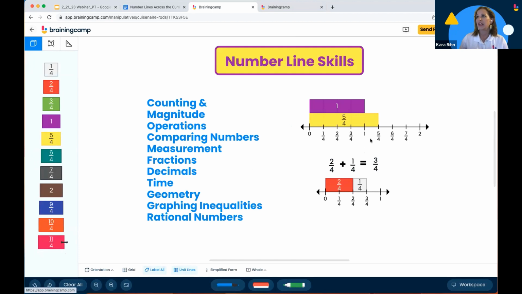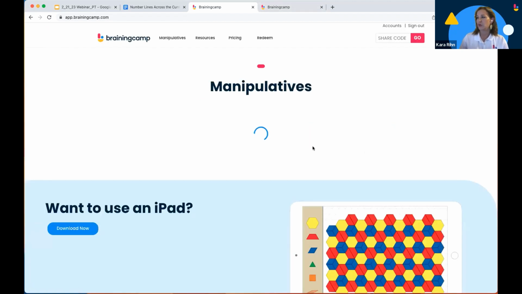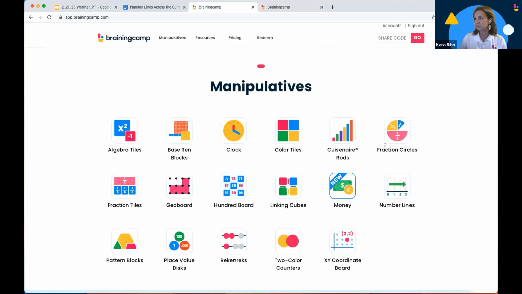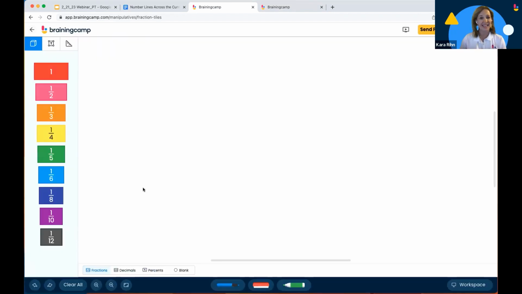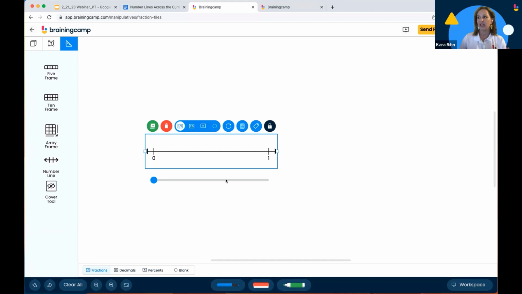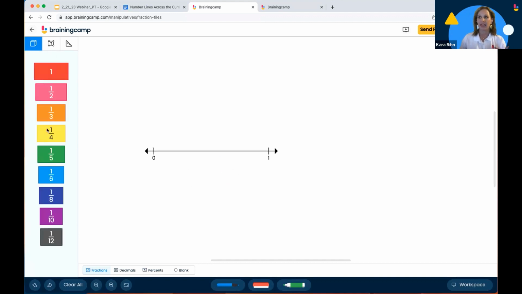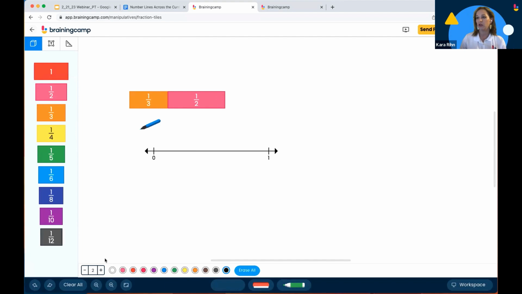When I come into Brainingcamp, I'm going to go to fraction tiles. Again, to show this here, when I pull out my number line, it is in a fractional form. When I come back here, if I want to talk about adding fractions with unlike denominators, I can say 1/3. I'm going to make this a little bigger. I can say 1/3 plus 1/2.